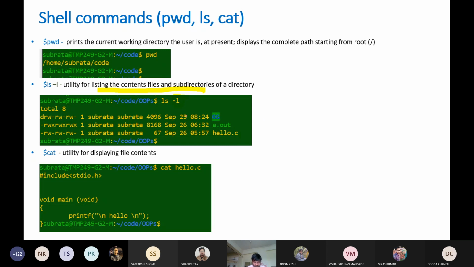If you write ls, it stands for listing, and ls -l means long listing, where all the options are given. It is a utility for listing the contents, the files and subdirectories of a particular directory. In the present working directory, if you type ls -l, it will display all the subdirectories as well as files listed there. As you can see in this example, it has os as a subdirectory, and a.out and hello.c are the files.